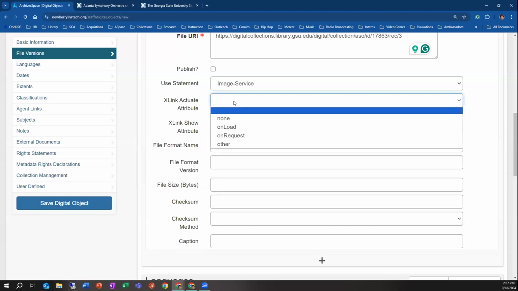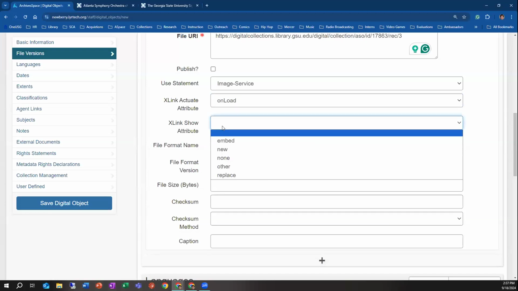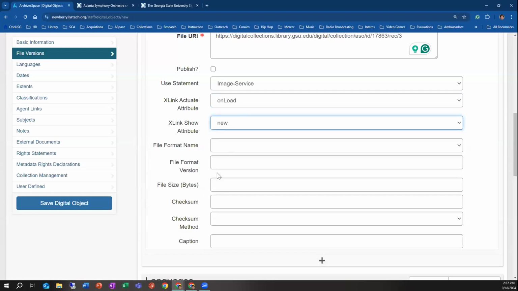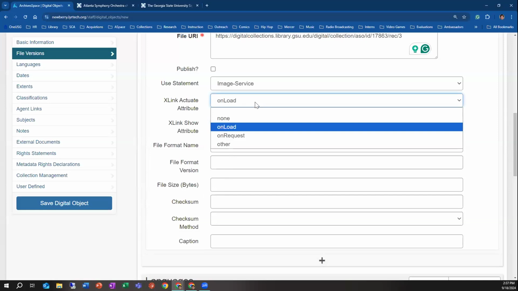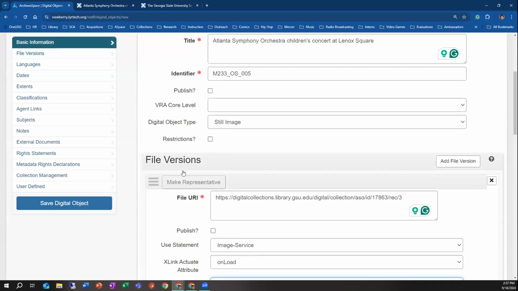So we can say that this is on load. So when they go to the page, it appears, and when they click on it, it will go to a new one. If you wanted the thumbnail to show, you would say embed, or you would make this representative.